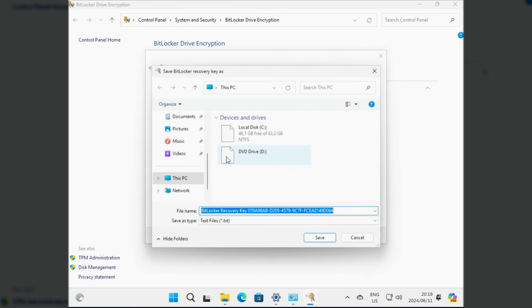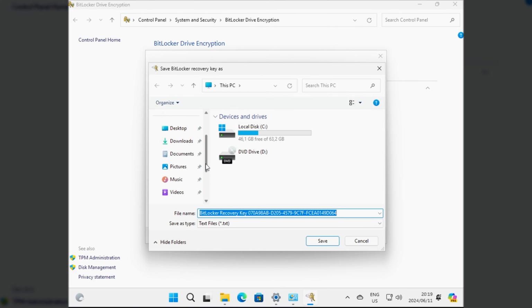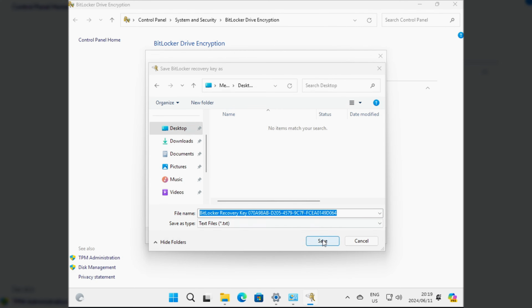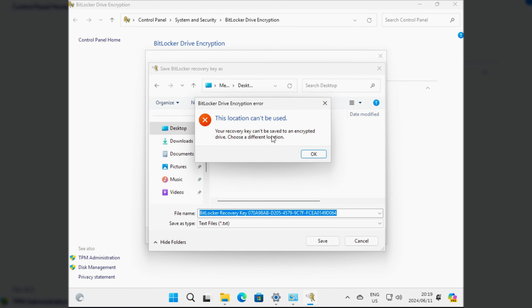If you choose to save it to a text file, you need to save it on another drive, like a USB flash drive or network drive. You can't save it on the same drive that you're encrypting with BitLocker.